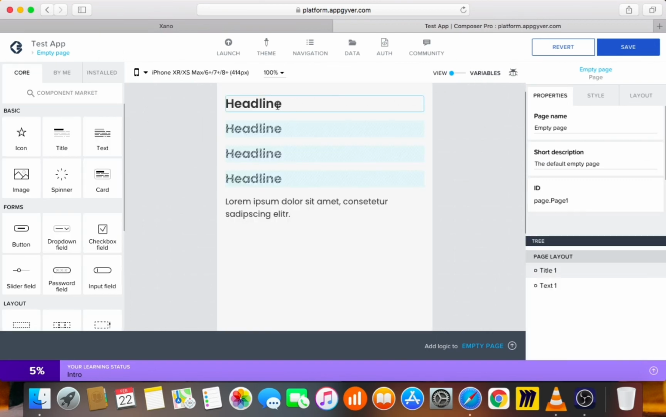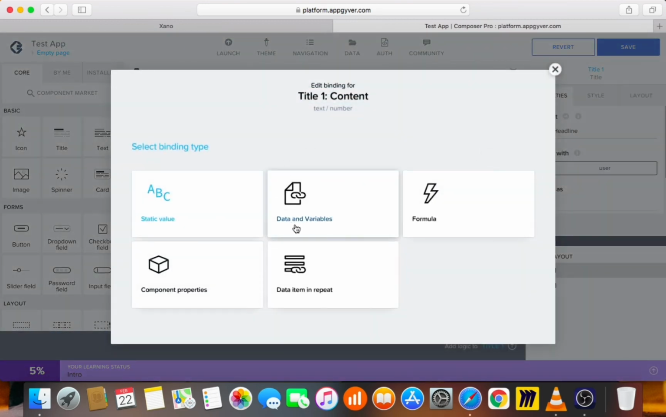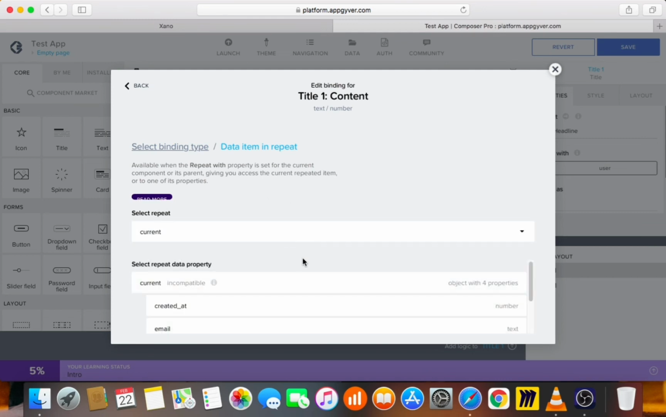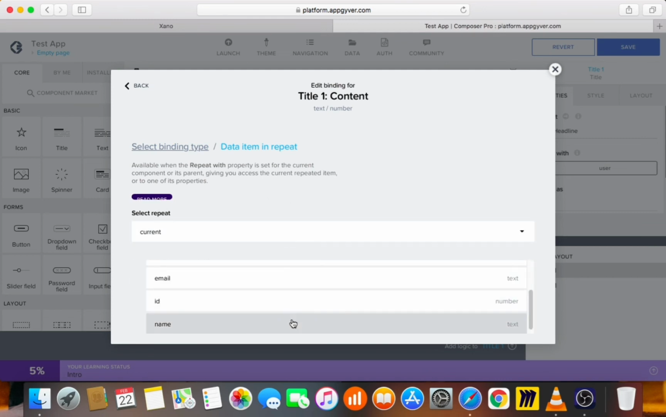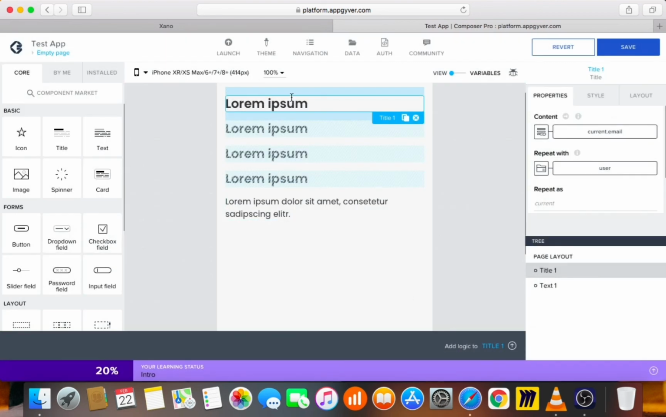And then now I can click on this and I could add content. Data item in repeat, current, which means the current one, basically. The email address. And I'll click save. So they give you this as an example, but it's not very appealing. So I'm gonna see if I could launch this real quick and show you, and then I'll end this video.